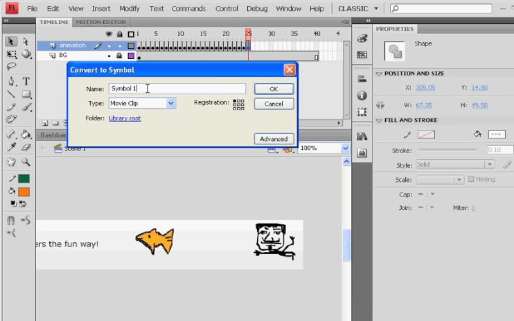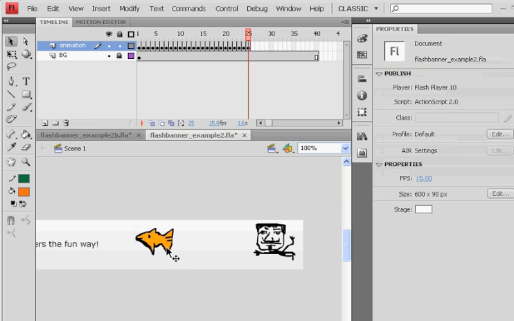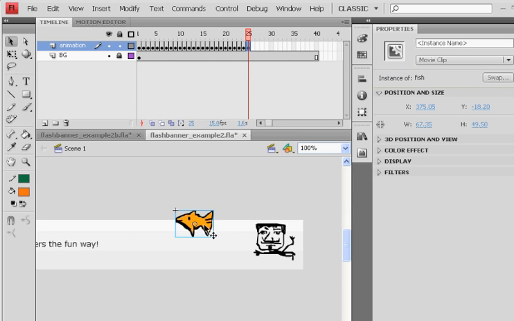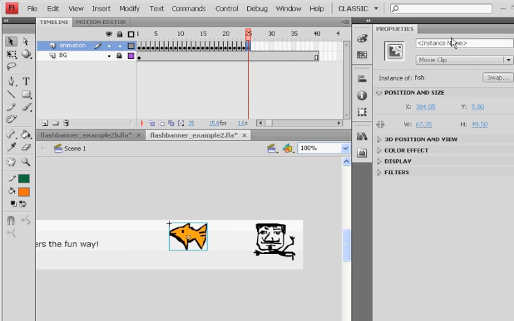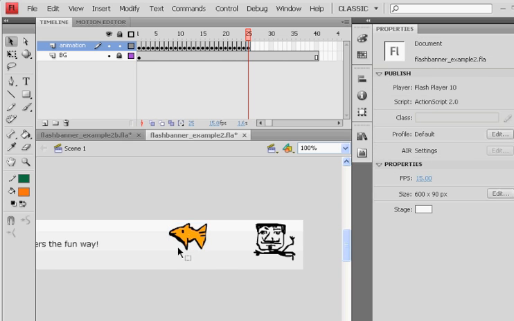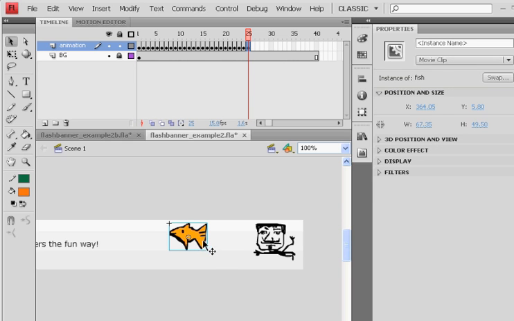Okay, click OK, and now you'll see that this fish that I drew has this blue box around him, okay, and when he's selected, over on the right hand side, it says movie clip over here. Properties, it's a movie clip, all right, and you can do all these cool things with movie clips, so it's really important to make photographs into movie clips, or make text into movie clips, or put drawings into movie clips, all kinds of stuff. So now I've got this movie clip, right?